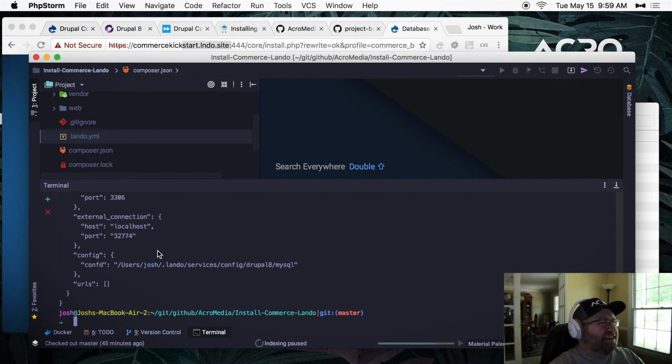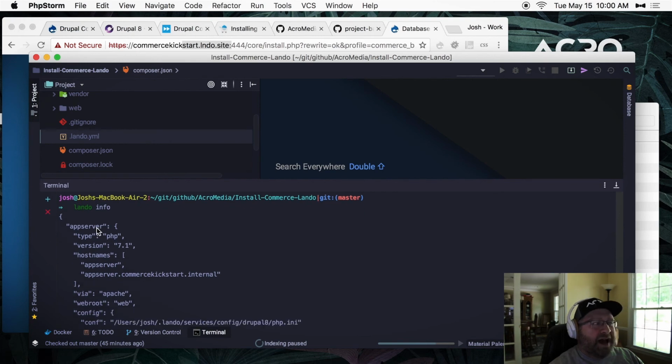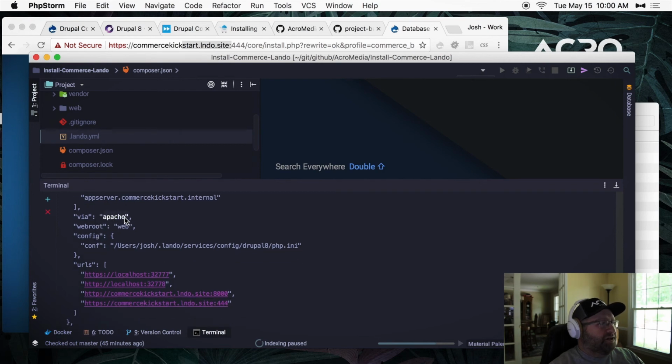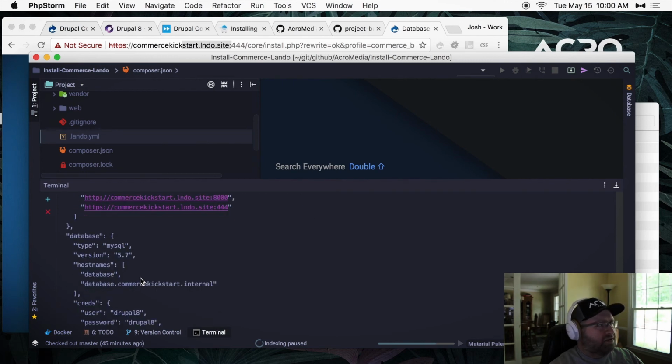There it is. So at the top here we have the app server. That's what's running PHP and Nginx, or it looks like it's using Apache here out of the box. And then the location of your INI for PHP, and the URLs that it gave us earlier.